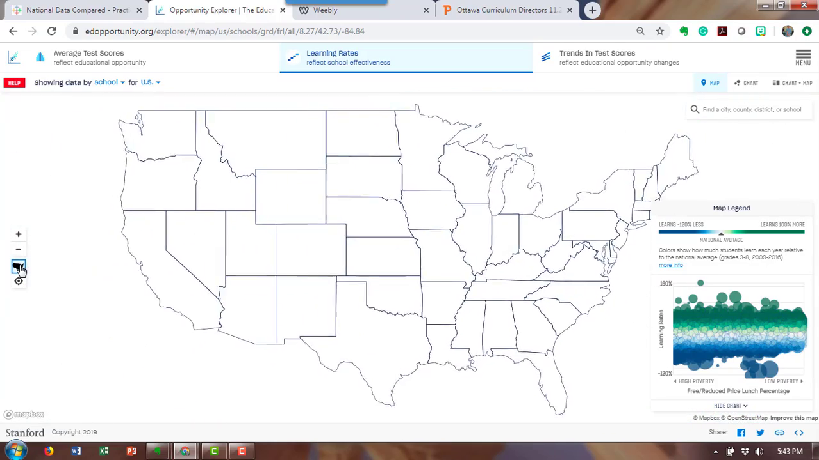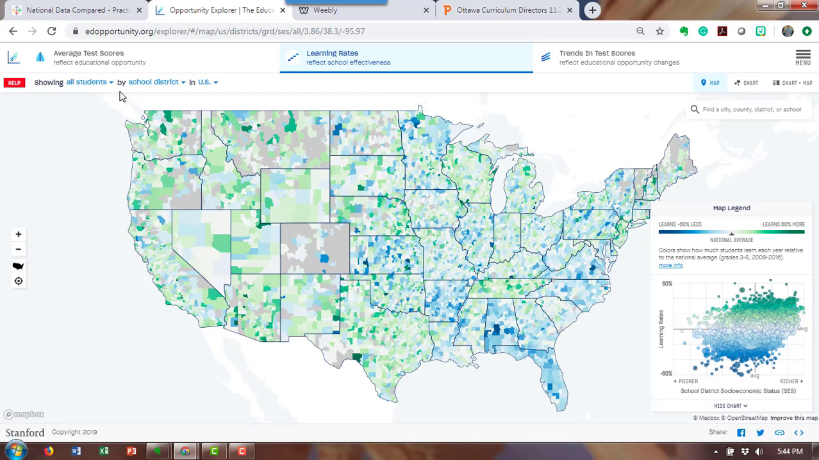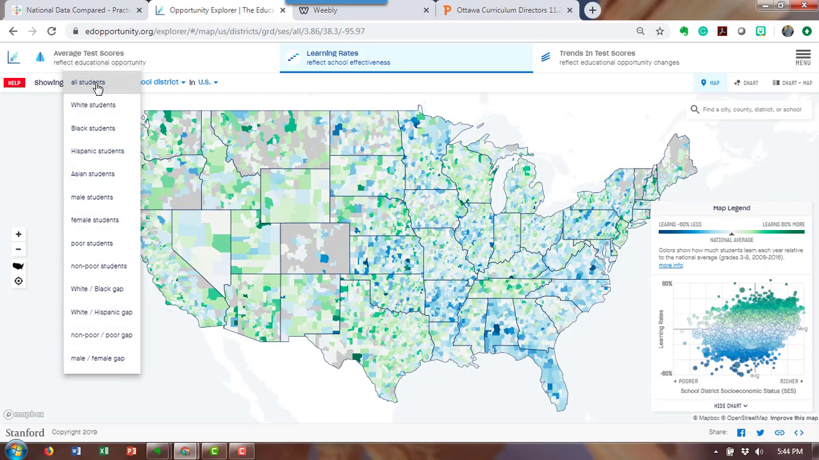Finally, I'd like to point out that at the school level, we're not going to have as much data across the nation on learning rates or student growth, but at the district level or at the county level, you do see more data, and you'll also see that it pulls up all students, which means that you can actually run a filter to find out where some of the school districts are achieving the greatest learning rates, or having the most effect on students growing from year to year for poor students, for example.